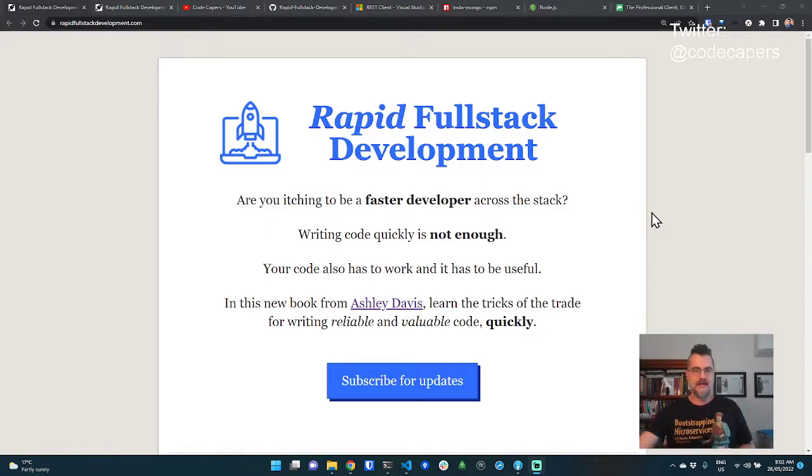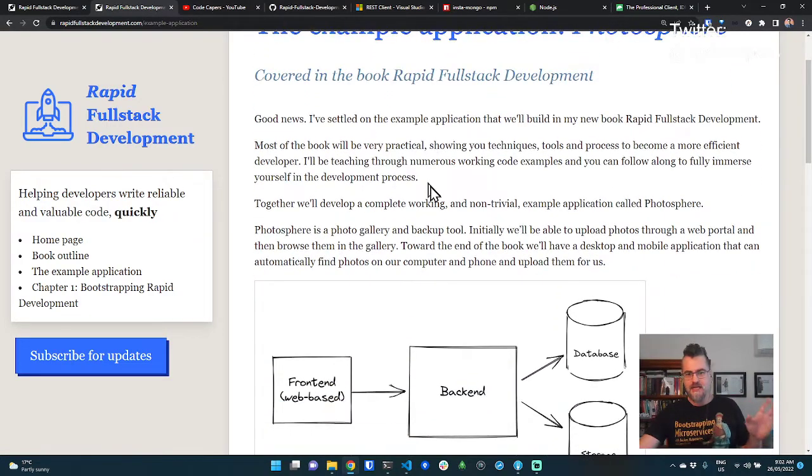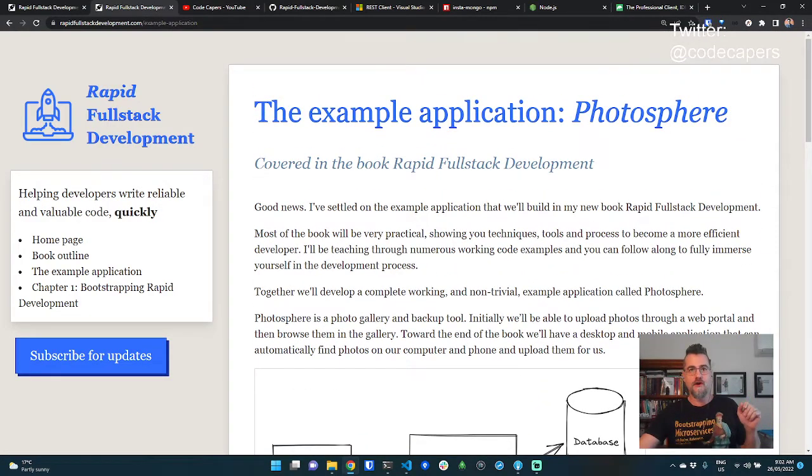The example application that I'm building, so you can see this webpage anyway, rapidfullstackdevelopment.com, and if you navigate to the example application part of it, you can see the application that we're building. It's called Photosphere. So this is an application that we can use to upload and store our photos and videos and be able to view the collections that we've uploaded through a gallery.